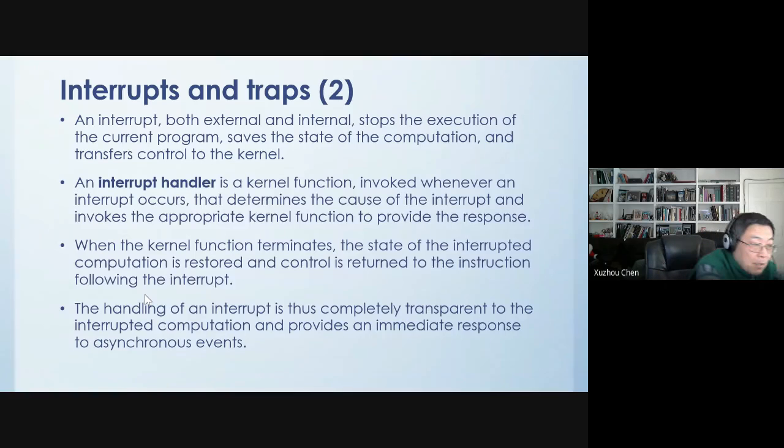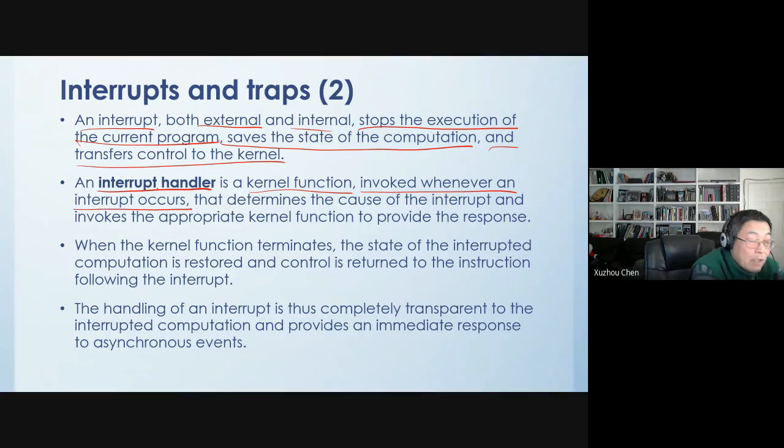So in general, an interrupt, whether it's external or internal, stops the execution of the current program, saves the state of the computation of the current program, and then transfers control to the kernel. The interrupt handler, also called the interrupt service routine, is a kernel function, invoked whenever an interrupt occurs.